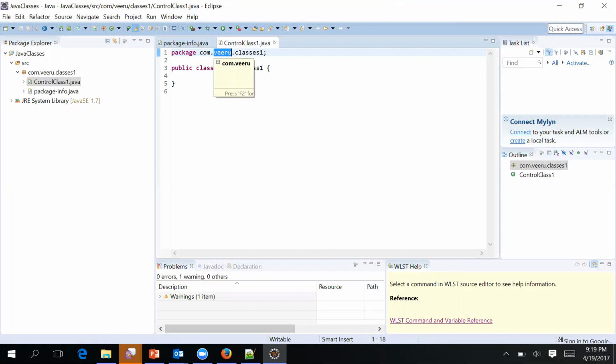Is there any subordination like that? Com dot org dot like that we can give. We have to give, but it's not mandatory. If you want to follow the convention, you can follow. Otherwise, you can give whatever you want. But all these are packages only.